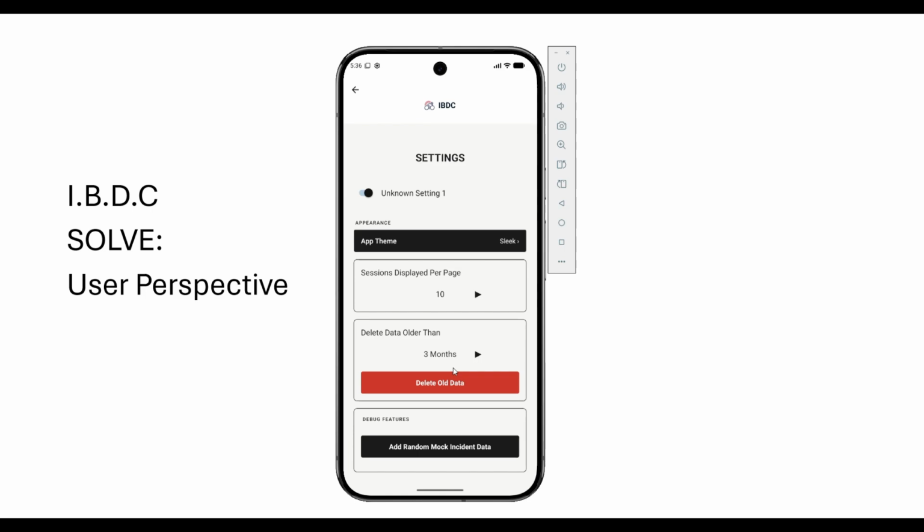At the bottom is a debug feature section. This will be removed at production. It lets us seed the database with simulated incidents, so the rest of the app is fully demonstrable.